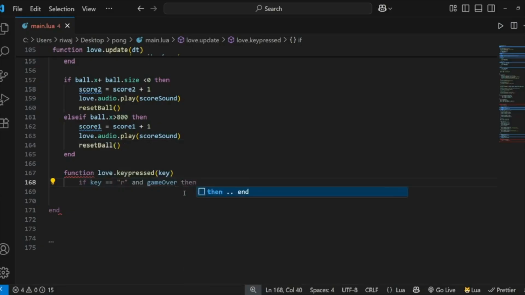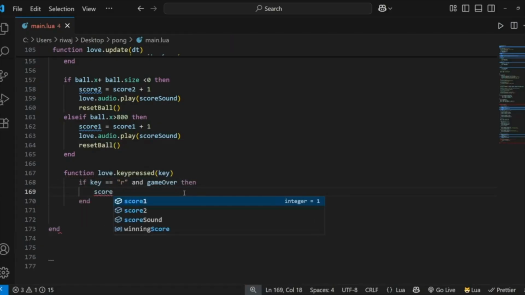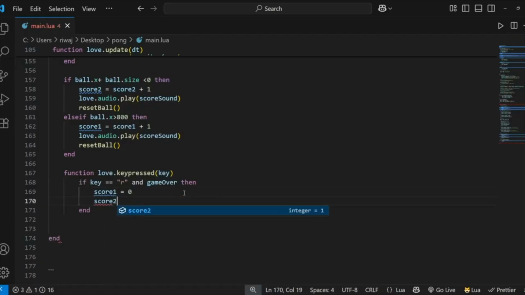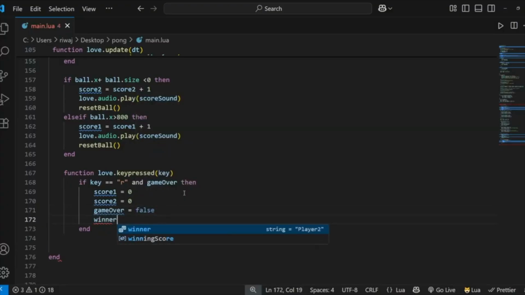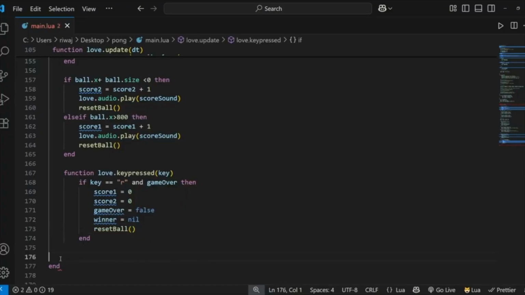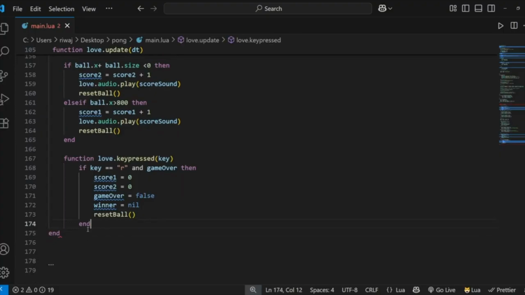Then we'll reset our scores. Score 1 equals 0. Score 2 will equal 0 as well. We'll set game over to false, and the winner will be no one, so winner is equal to nil. And after that we'll have to reset the ball, so resetBall will be used. And that is about it.